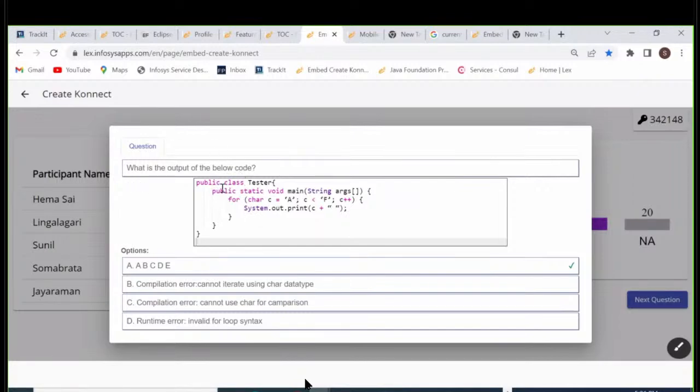What is the output of the below code? So public class Tester, they have given a class Tester. Inside that a main method is given. Inside that a for loop is given. So what is the condition given in the for loop? char c = 'a'.